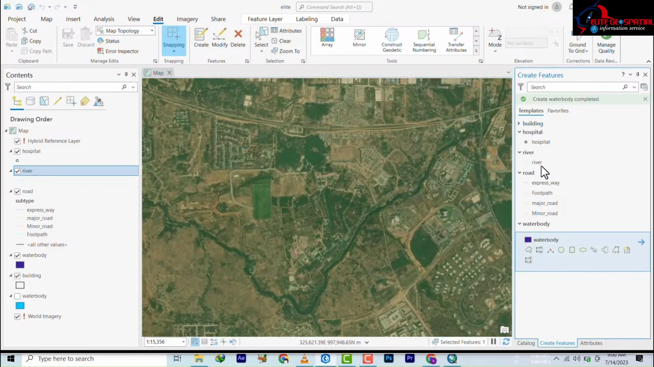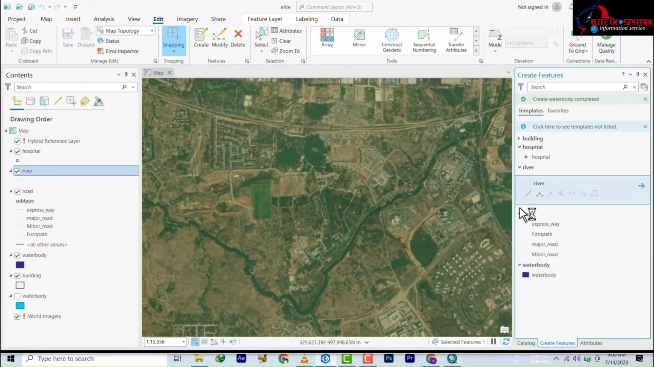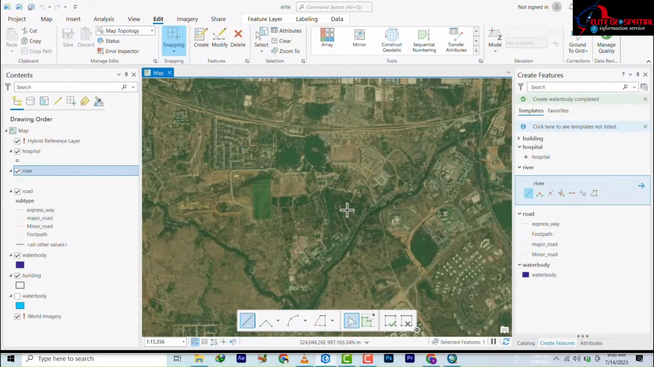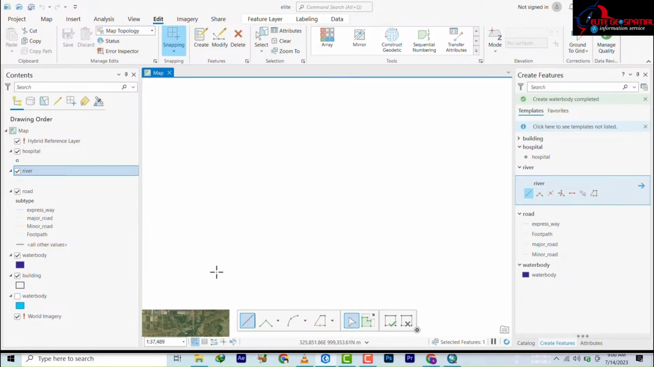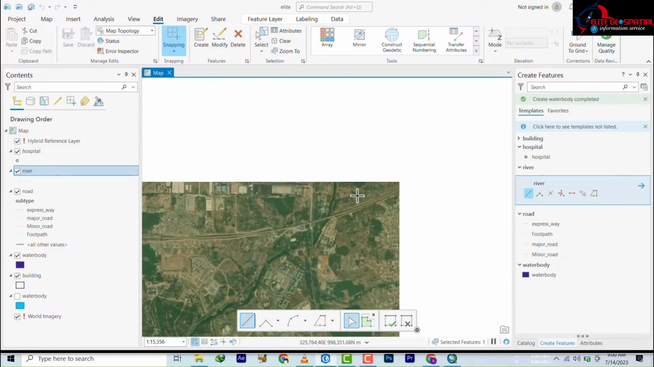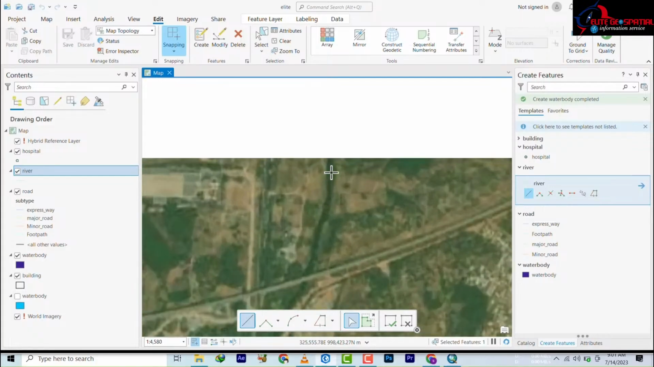So we have river here. I'm going to click on river now, and then it's going to tell me it's a line. So I'm going to follow the river. You have to follow it from the beginning. I'm not going to be digitizing all of it. I'll just be showing you how you do it. So let's say it starts from here.